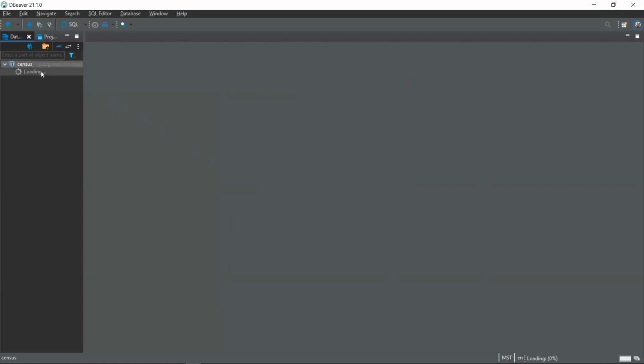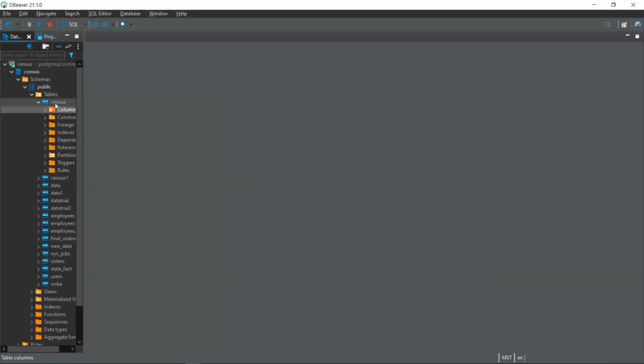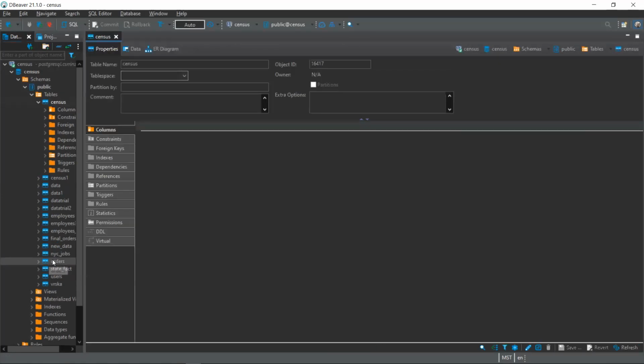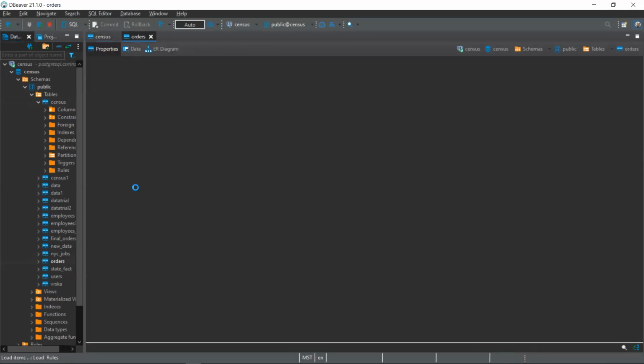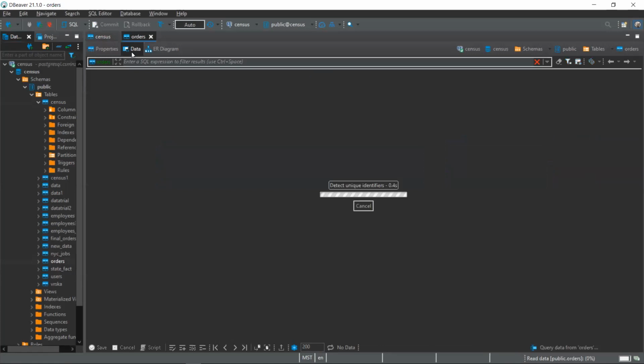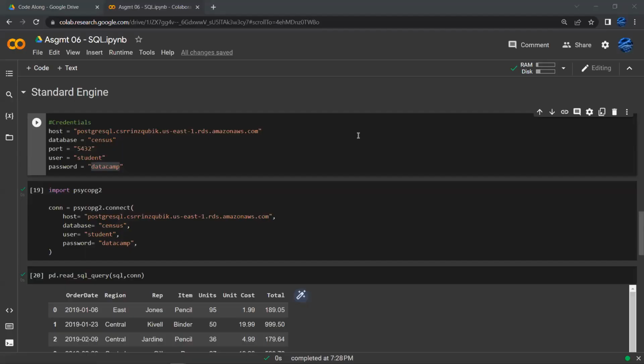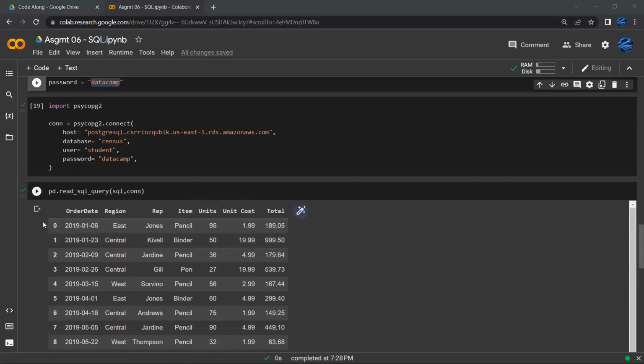And you can see that it is now trying to connect. And there you go. This is our database in a different form that might be a little bit easier to interact with. You can see it's a little bit easier to explore the different tables that we have. But if I go back to orders and I go back to data, you see that I have the exact same data frame that I have here.